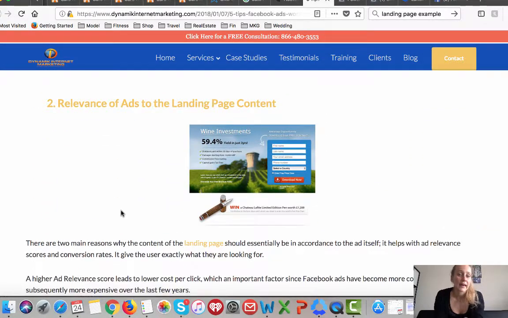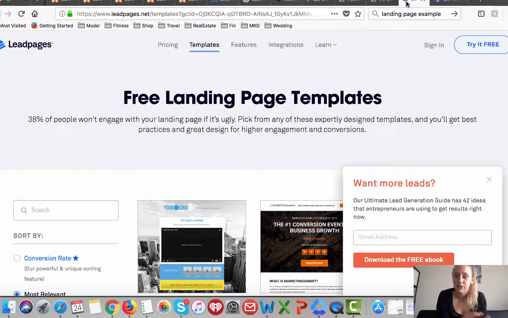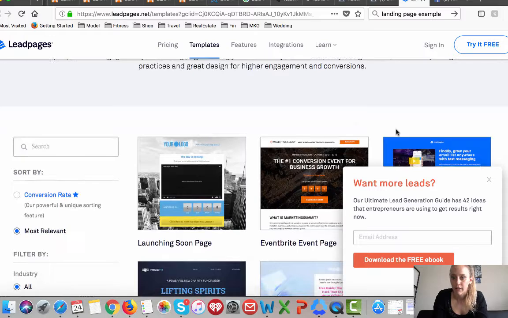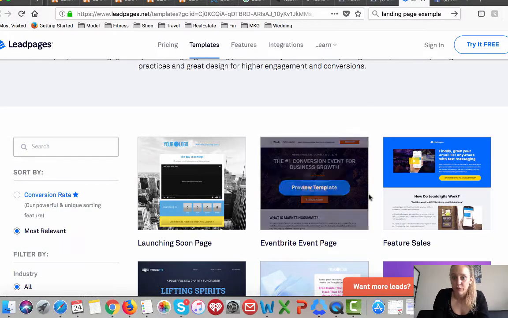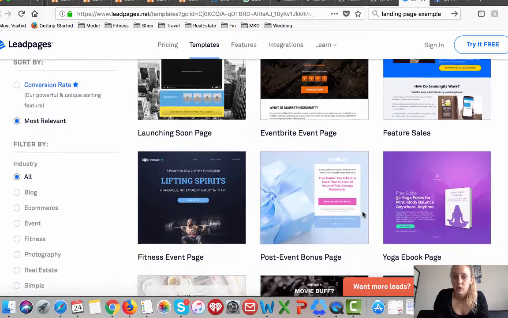Another way to make your ads convert better is to make the ad copy and the ad image relevant to the landing page. Landing pages are when somebody clicks on the ad, that's the page they're going to. A great source is leadpages.net. I believe they give you a free trial as well. This is just a landing page platform, so it's really easy, where you're just going to build a one page.